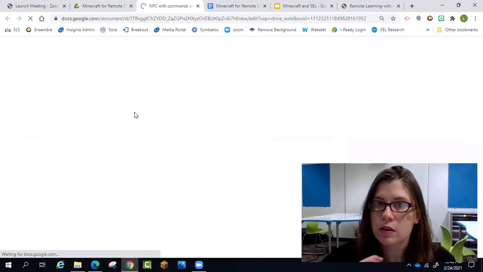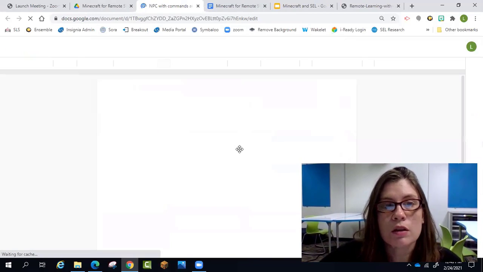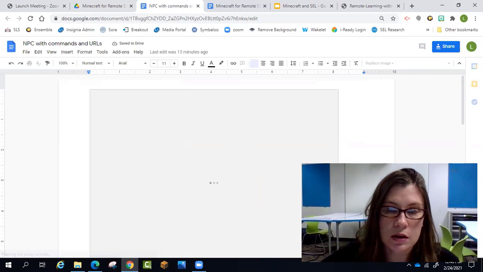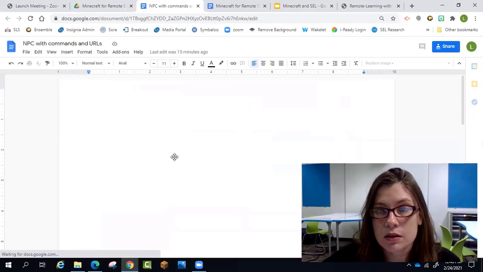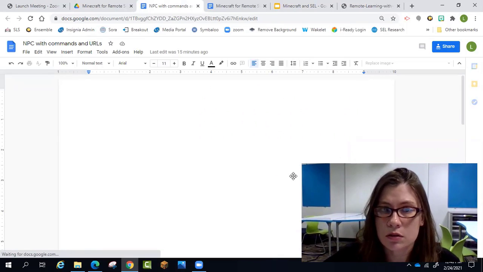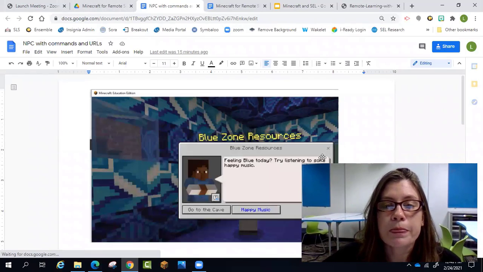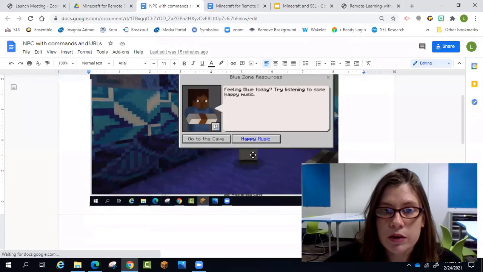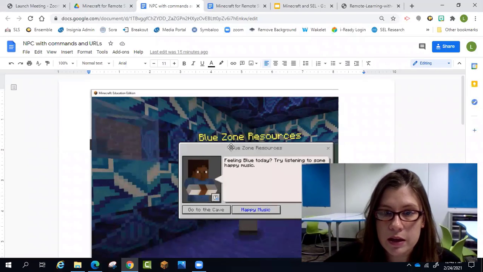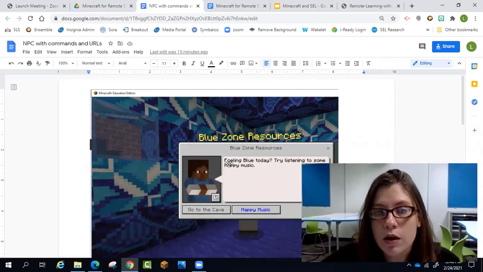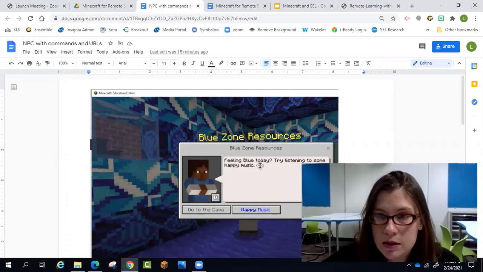So I just took some screenshots real quick, actually right before we started, of an NPC that I made in a Minecraft world as an informational piece. So when students are in the Minecraft world, if they click on this guy, this box pops up because this is an NPC that I've tied resources to. I typed in the dialogue that he says, and then I created these buttons for him.